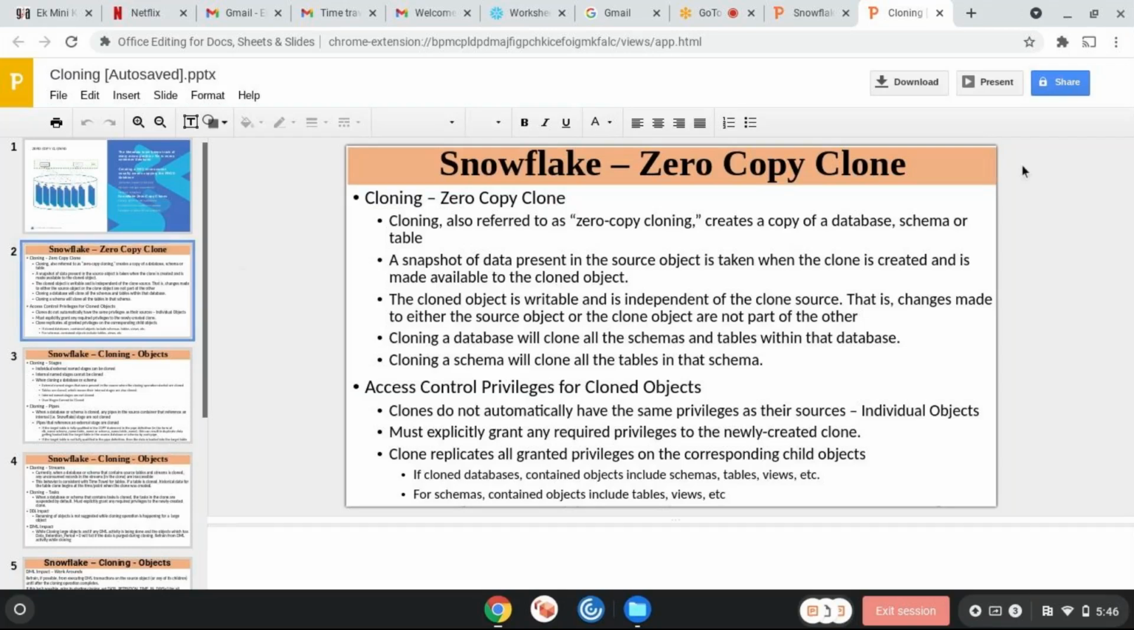So what is cloning? Let's look at the theory part of it. Cloning is also called zero copy clone or zero copy cloning. It means zero, there are no charges, storage, whatever. It's not there, so that is the reason they call it zero. Copy means you're not really copying anything. You're just sharing things here. So how does it happen in the background, the back end?